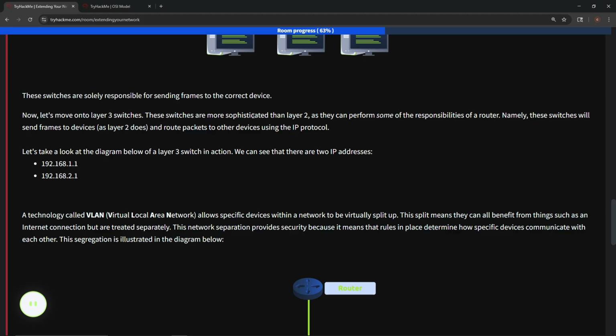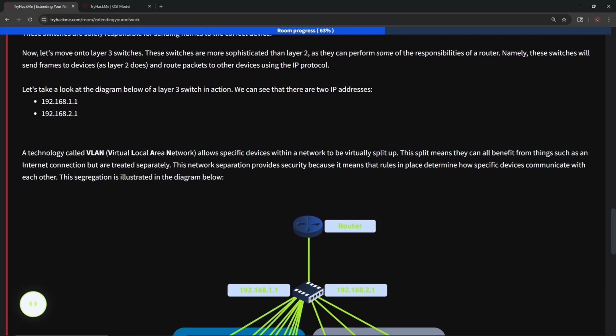So these switches are more sophisticated than layer 2 as they can perform some of the responsibilities of a router. Okay. Namely, these switches will send frames to devices as layer 2 does and route packets to other devices using the IP protocol. Okay. We gotta study up on this stuff. I hope they give this that because this is, I mean, it's not that it's confusing. It's just that it's very vague. Anyway, let's keep going. So let's take a look at the diagram below of a layer 3 switch in action.